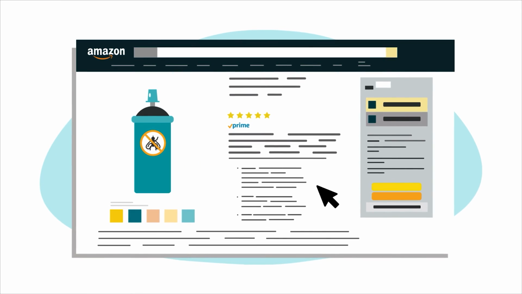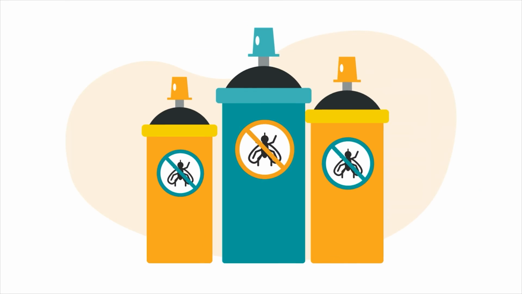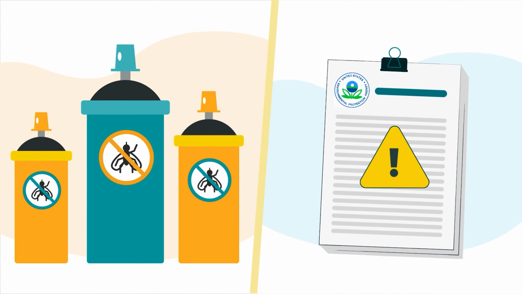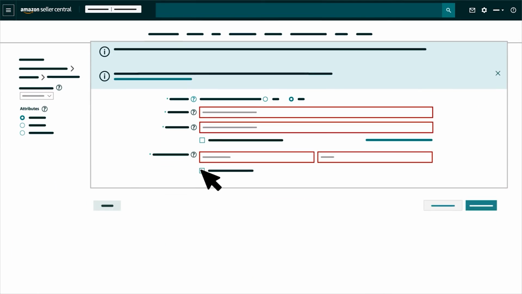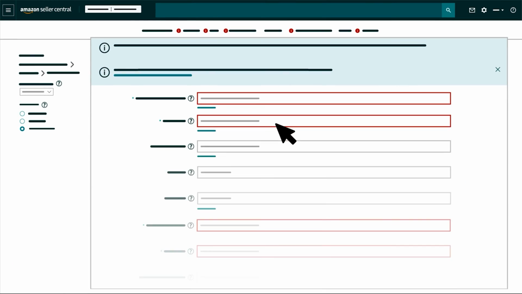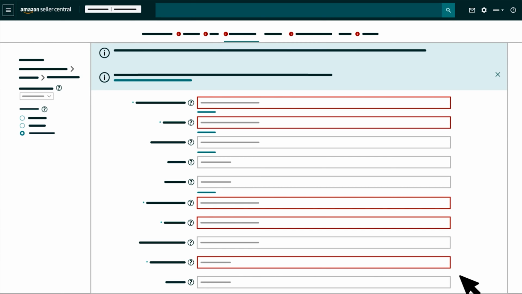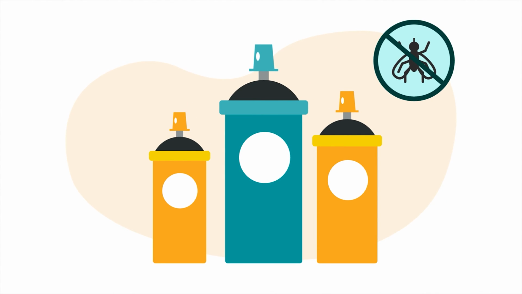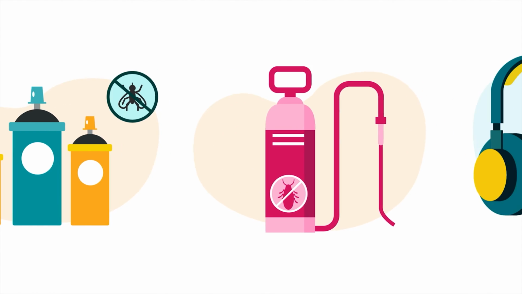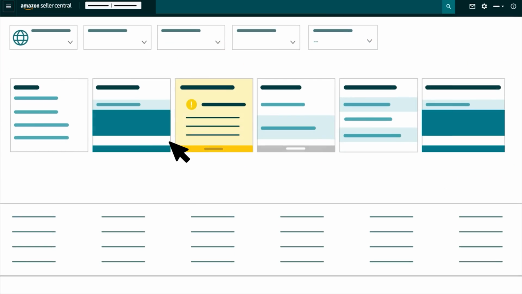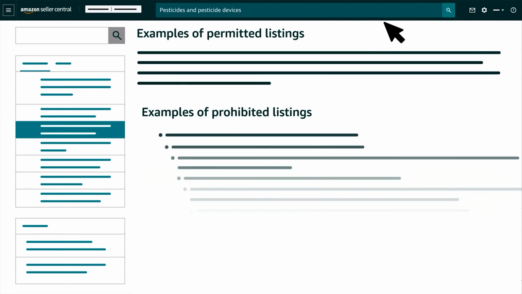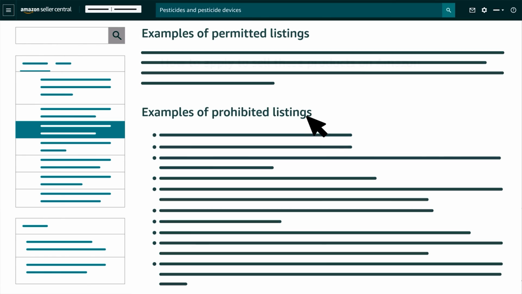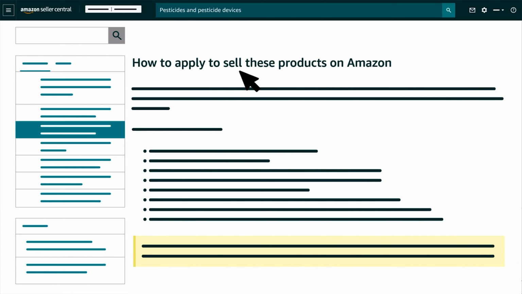One possible reason you may experience a listing issue is if your product is a pesticide that hasn't been registered with the Environmental Protection Agency, or EPA. Remember that the keywords, titles, and other attributes you use in your product listing might cause your product to be flagged as a pesticide or pesticide device, whether it actually is or not. Search pesticides and pesticide devices in Seller Central for examples of permitted and prohibited listings, and how to apply to sell pesticides and pesticide devices in the Amazon store.